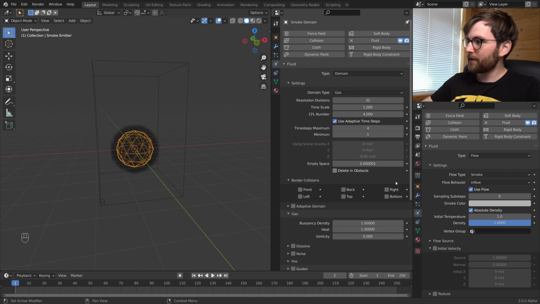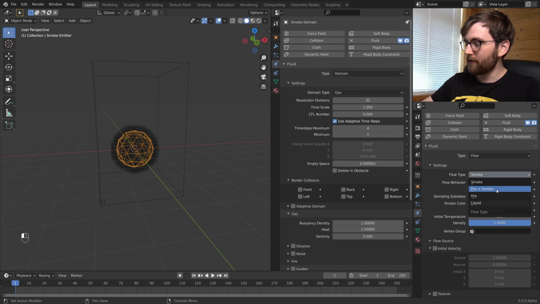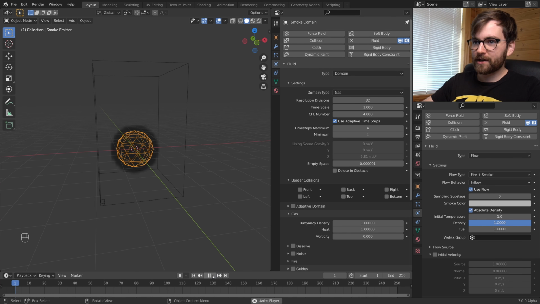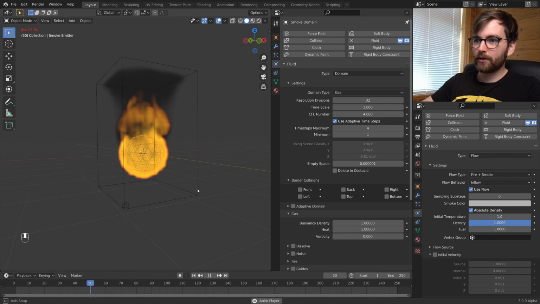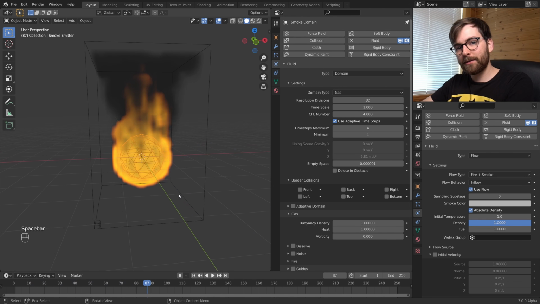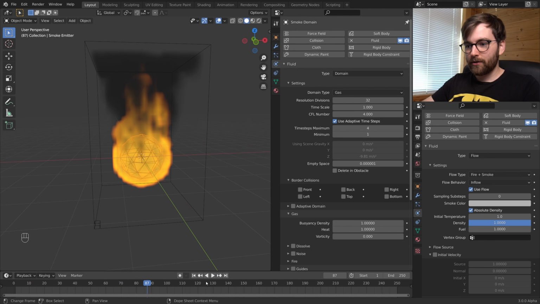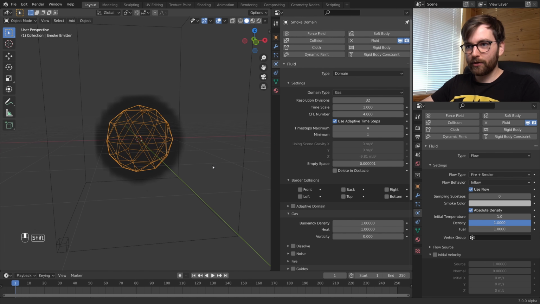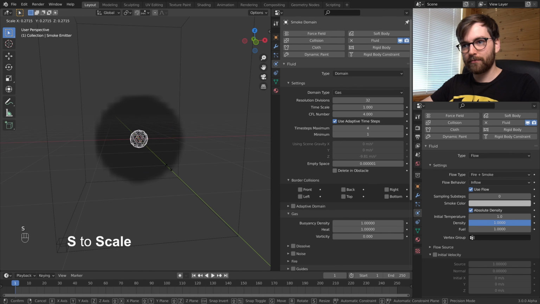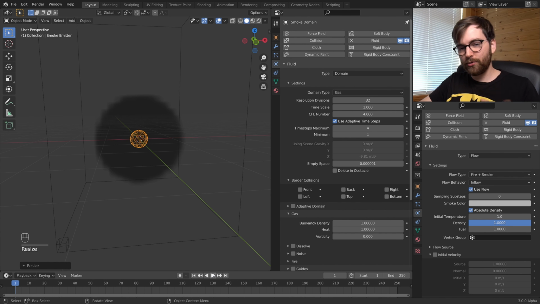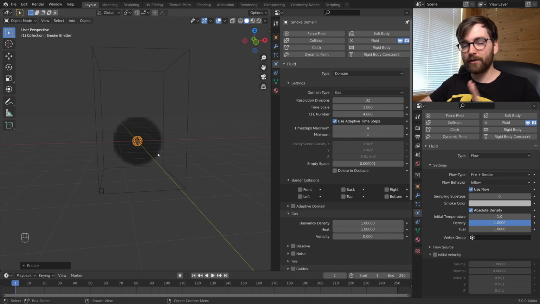So let's make this smoke emitter into a fireball. Select the smoke emitter, go to settings, flow type, and change it from smoke to fire plus smoke. Now when you press play, you have a burning ball. Would you like to make the ball smaller? Okay, so let's select the ball, press S and scale it down. Now when you press play, do you think that this fireball will be smaller?